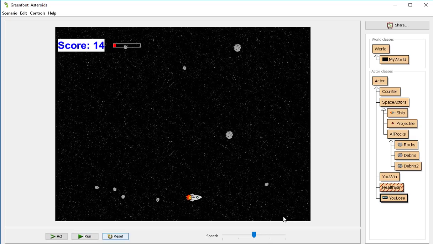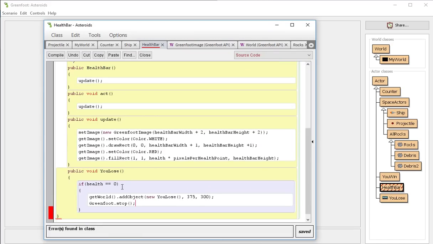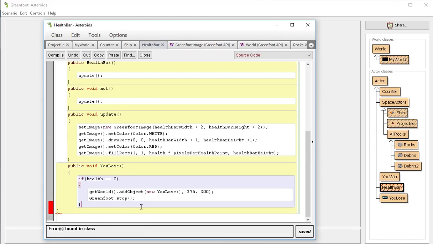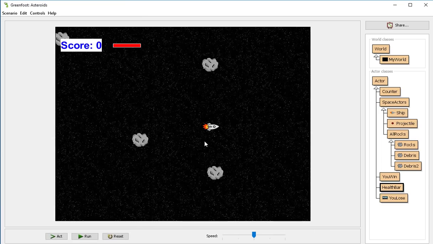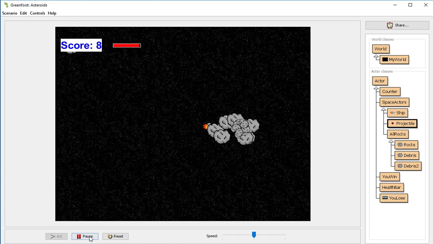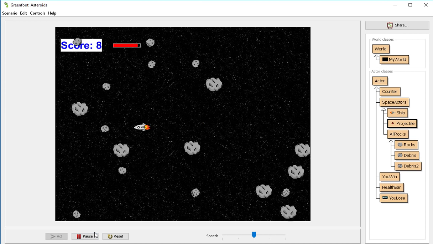And I need to put it in the act method. And make sure that this is not having problems. Okay. Let's add in a few more rocks for us here. Make this nice and fast. Put a few more projectiles in there. Break them up. Okay. That was pretty cool.